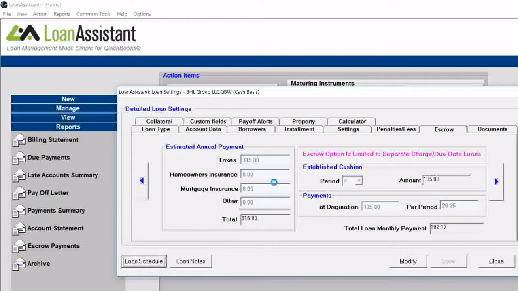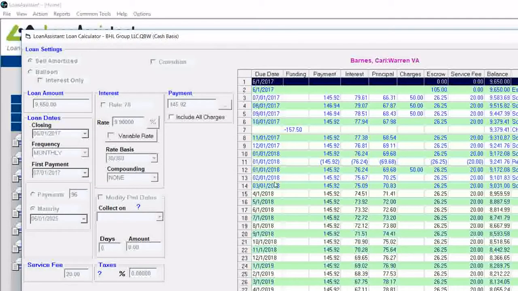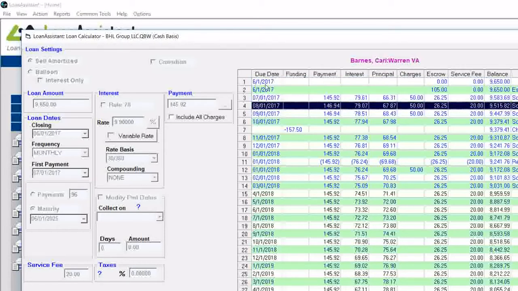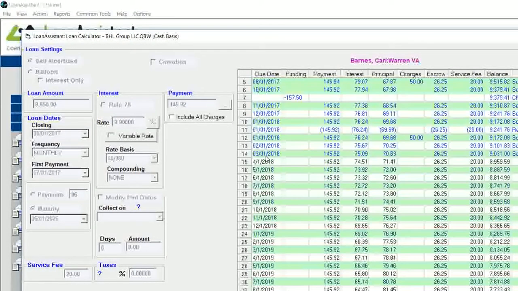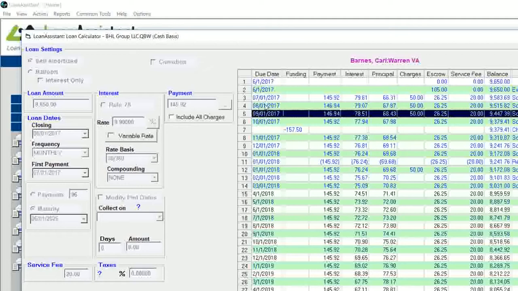And then if we do a loan schedule, yeah, it looks like the loan schedule is working. I'm not sure why this was $146.94. So the loan schedule on the new file that you sent does seem to be working. I'm not sure what the situation is, but that seems to be working.